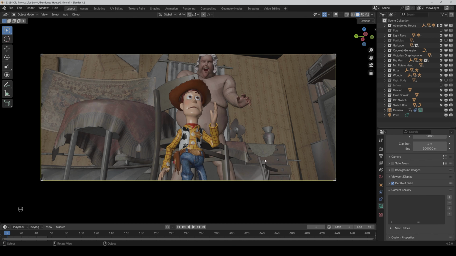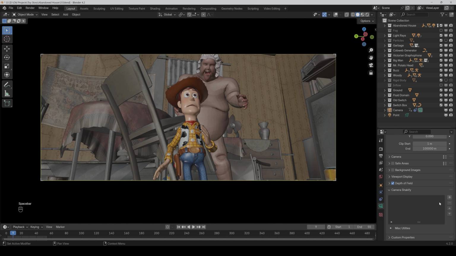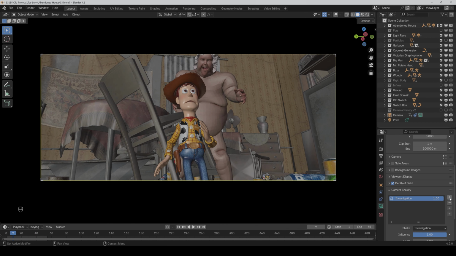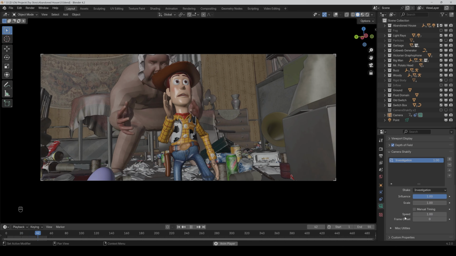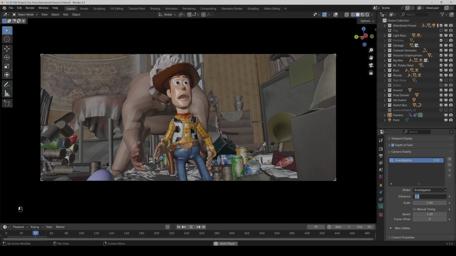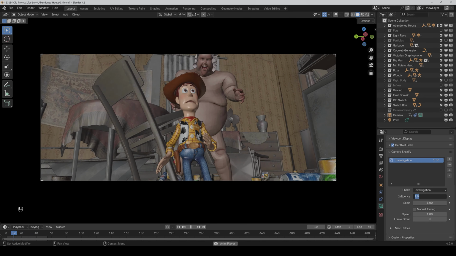And here's how it looks at the moment. So we only have the movement without any shakes. And then I just have to click on the plus button. And then we already have some shakes here. And now I can change the settings. Here, for example, the influence. I can make the shakes weaker or stronger like this.